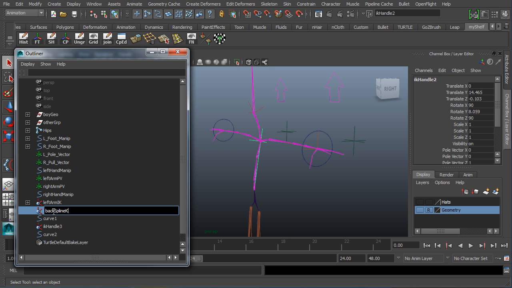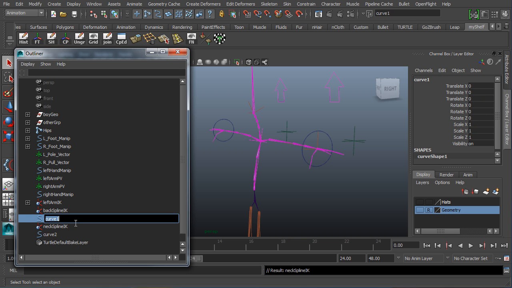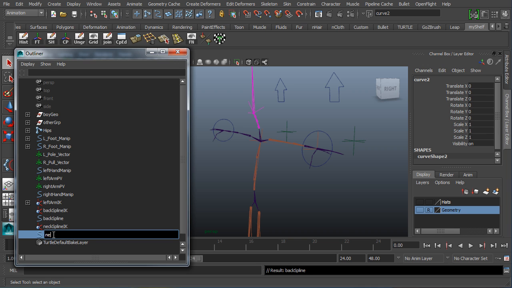Backspline IK. Next spline IK. Backspline. Next spline.